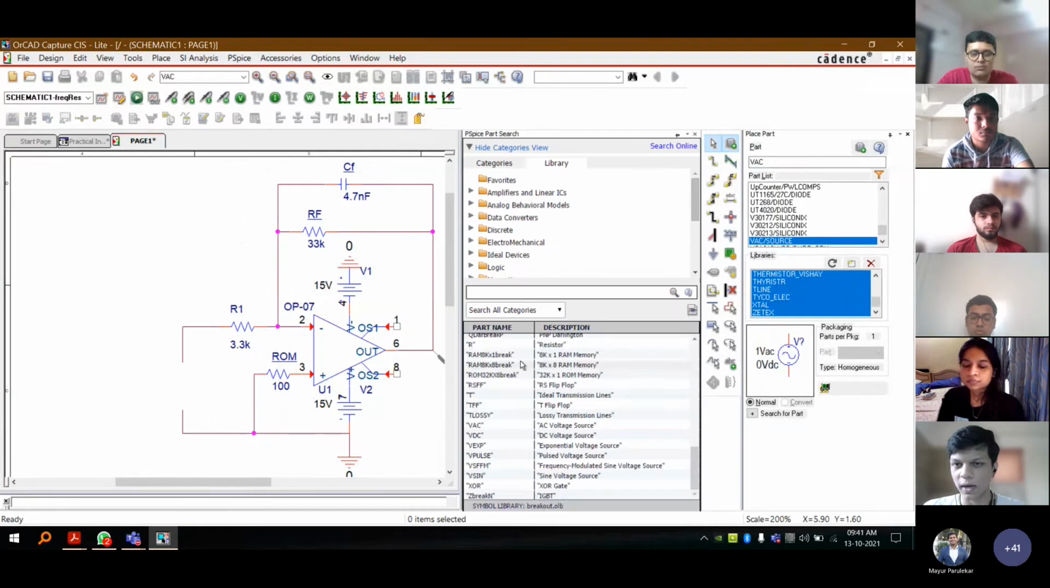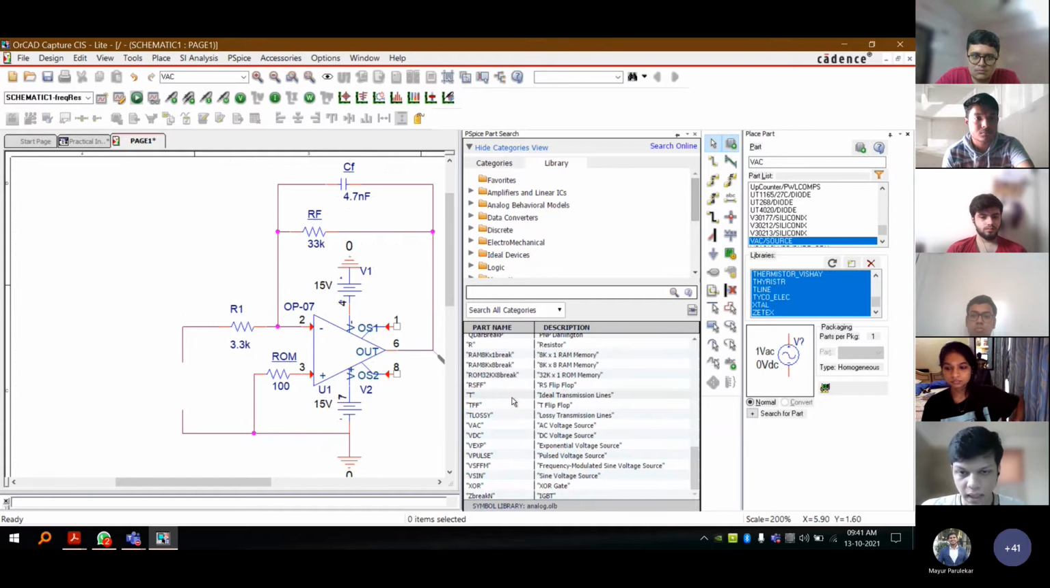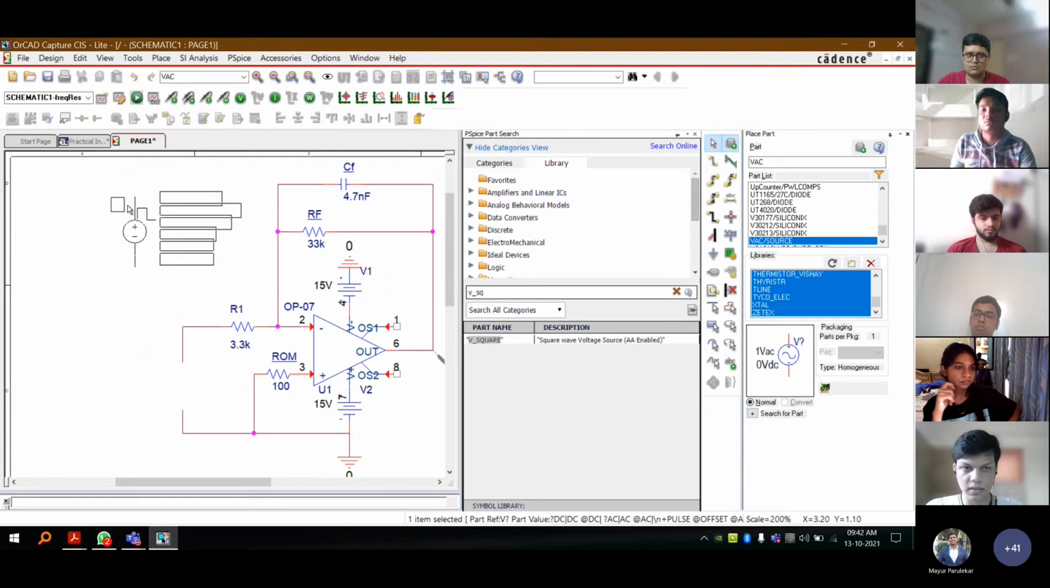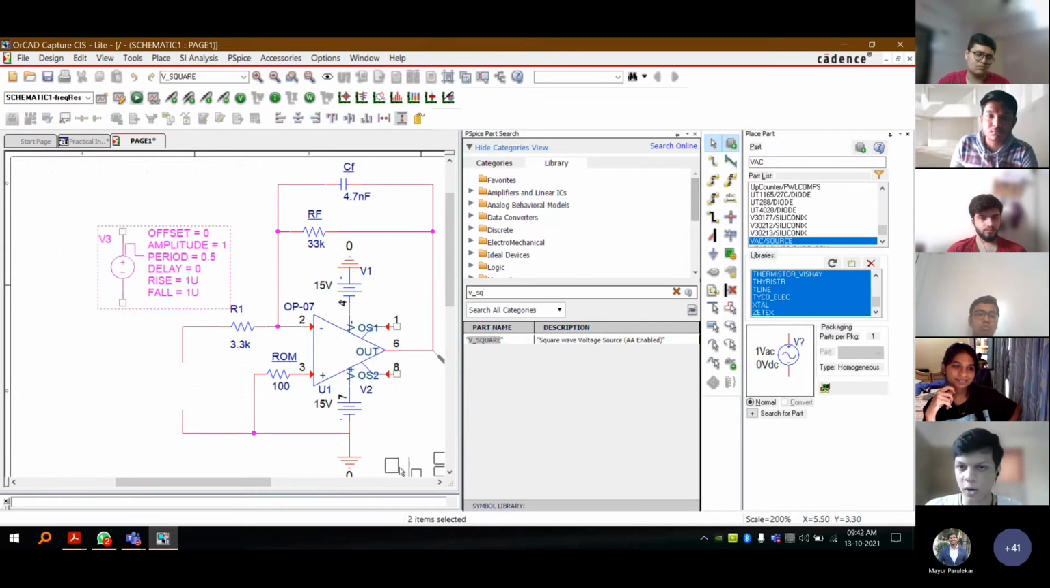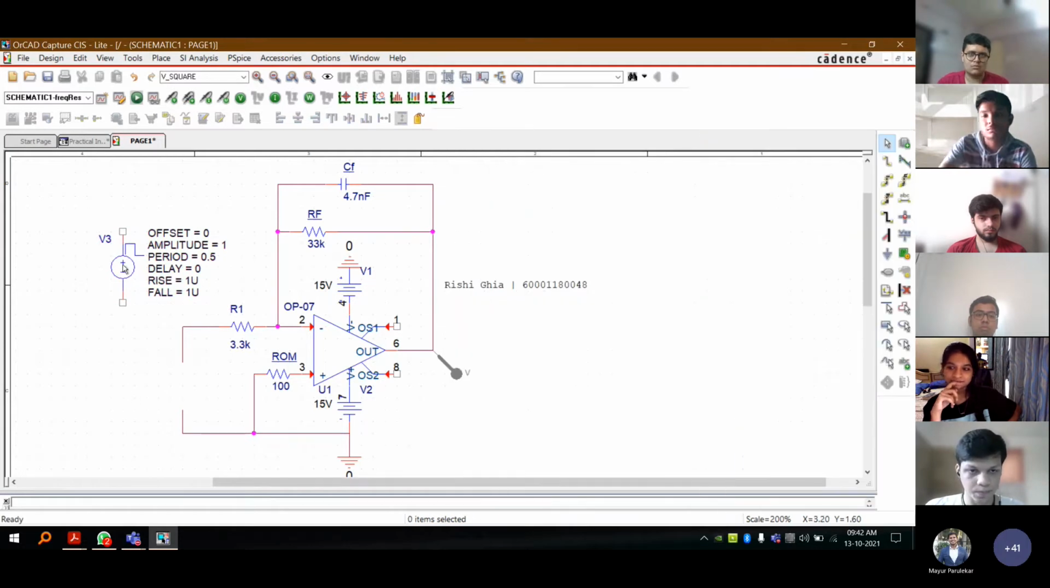I don't know why Orcad hasn't made the V square easily available, but you can scroll all the way down, and you will notice, hold on, why is V square not there? Okay, there we go. So you can just search for V underscore SQ here, and this V underscore square part will pop up. Double click on that, and you'll notice this abomination pops up, and you can just place it anywhere on your circuit. Press escape, close this, and we're good to go.